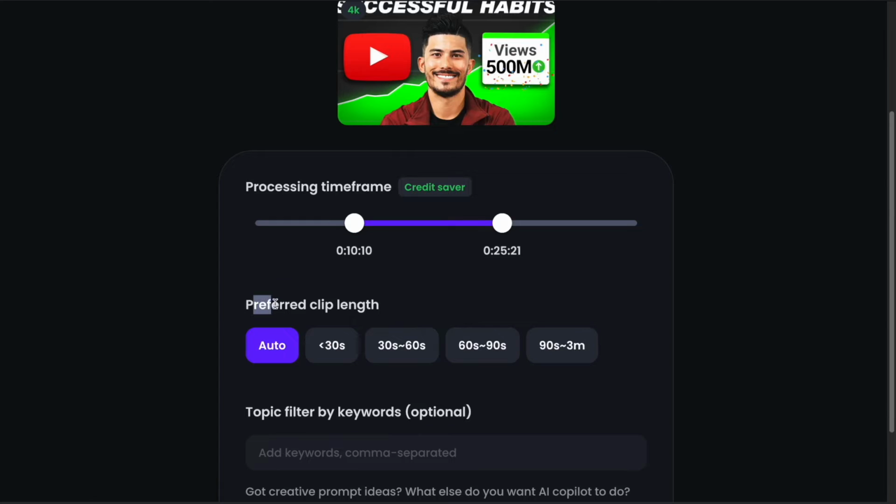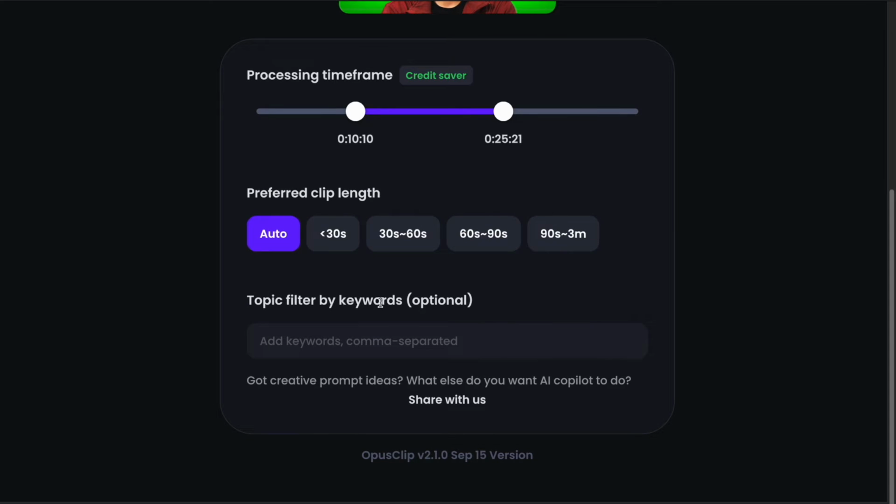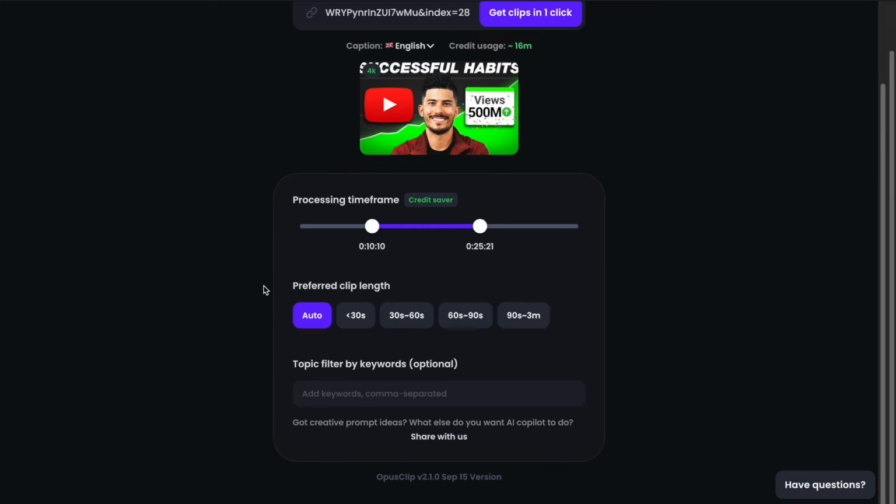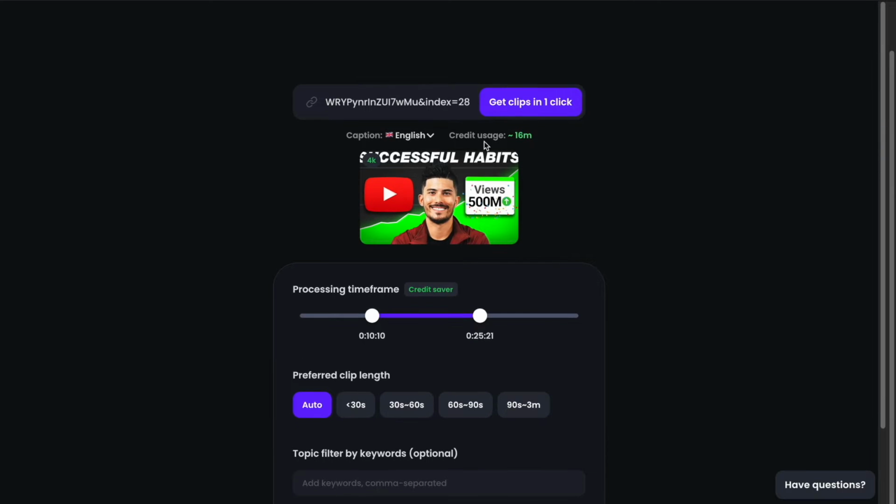You can also choose the preferred clip length. And here you can filter the topics by keywords if you want to select specific topics, but this is an optional option and I will leave it empty for now. And after you finish your settings, then you can click on this button to get the clips.